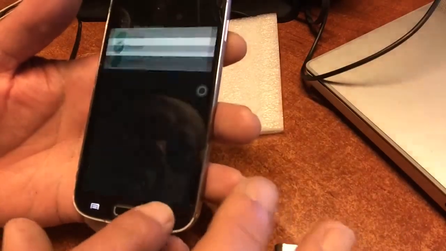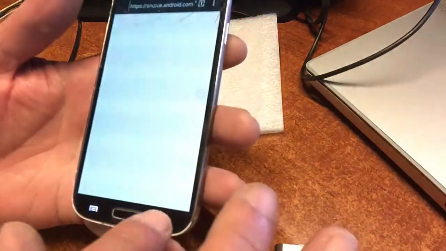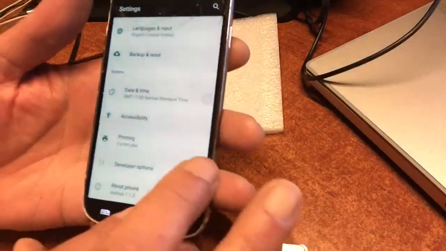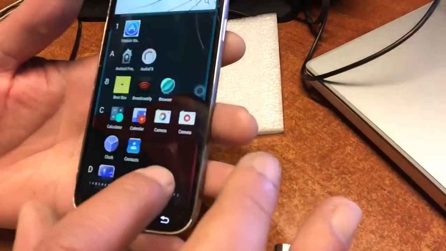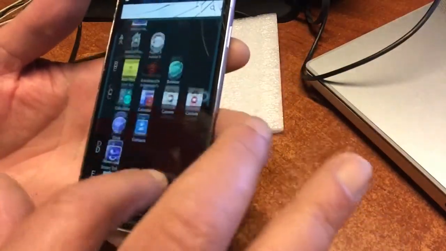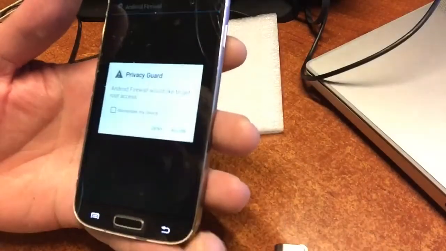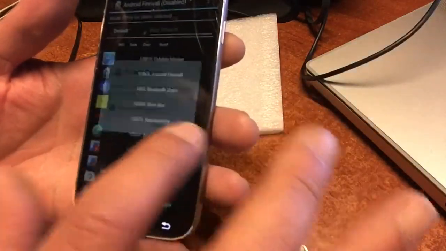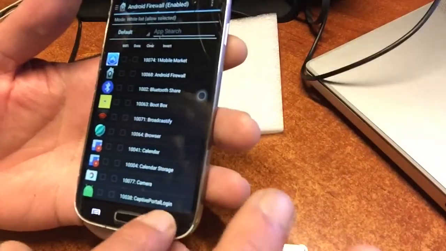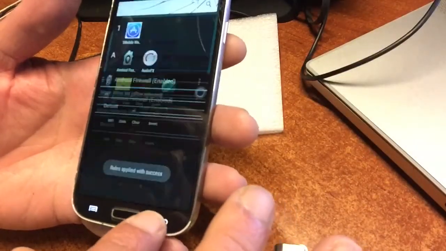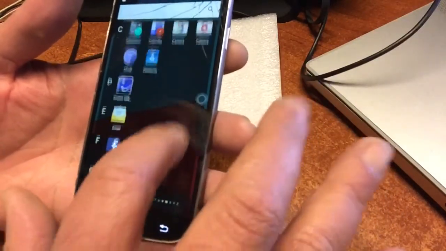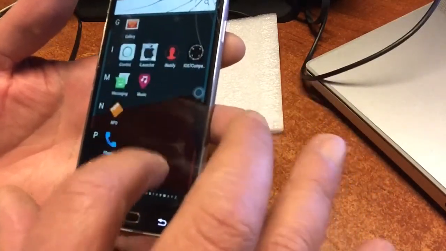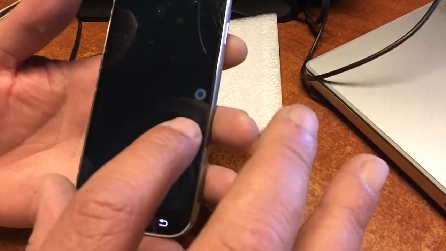And we're gonna go back and see if we really have root. And we look for our firewall. Yes, we have root enabled. We are fully rooted. We can turn on our firewall. Fantastic, fantastic. This really makes me happy. So the S4 is also fully rooted, and I can go do all my little things.